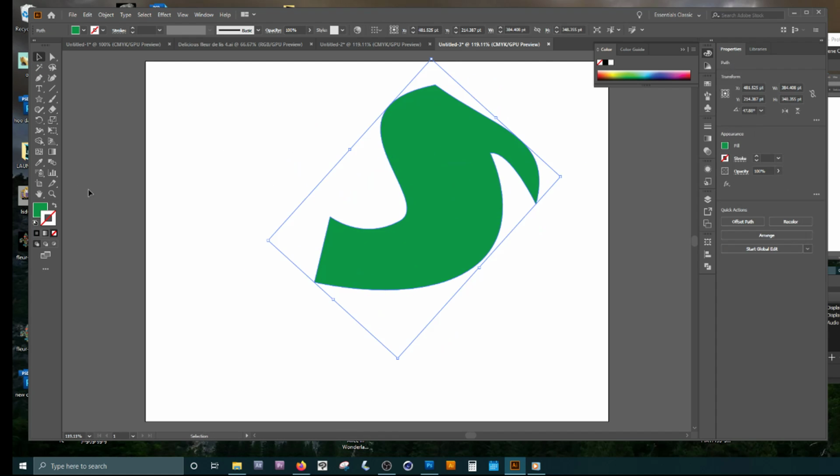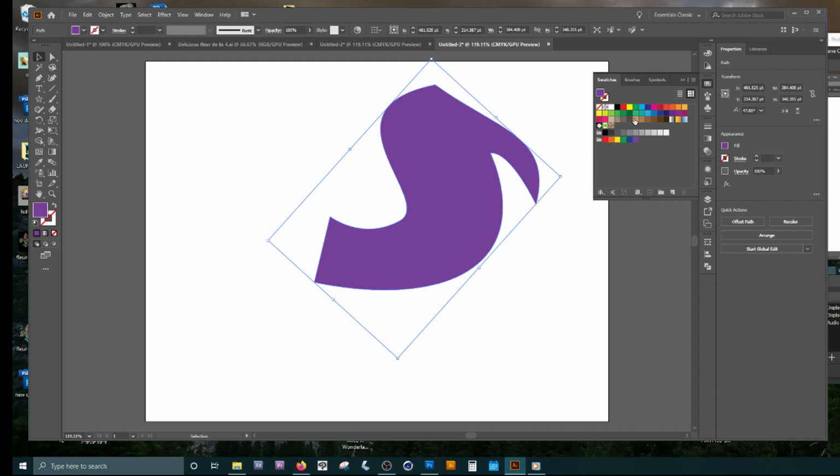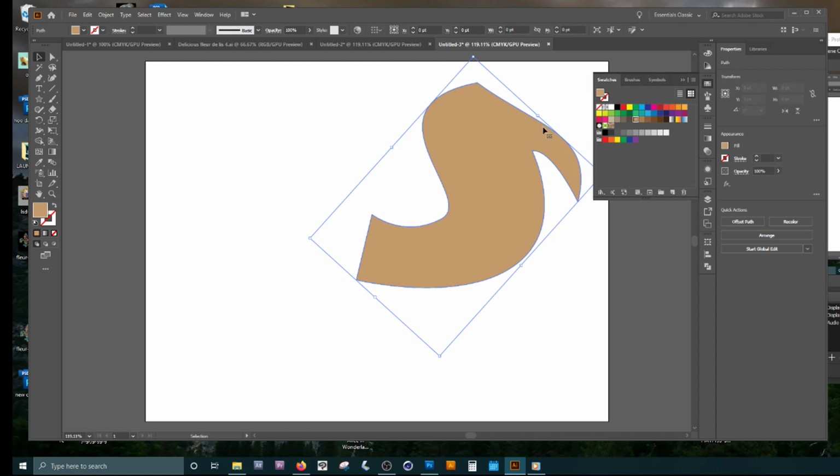To change color, just come over here, grab the fill color, and change the fill color to whatever you want. I'm just using this color wheel. There's swatches. There's all sorts of ways to grab and use color. Move that guy over there.